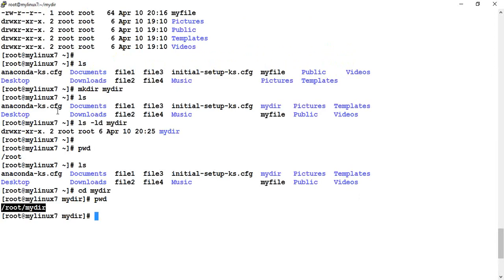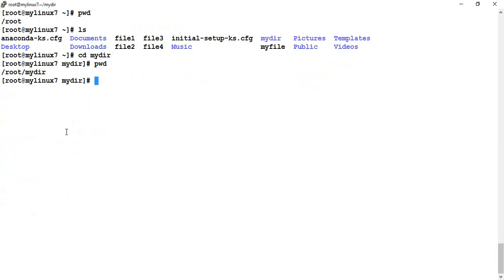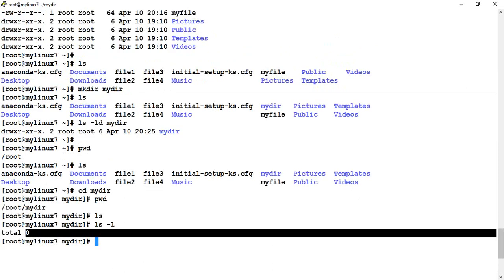So if you remember, it said that it contained two things. Now what is that something inside it? I'll say ls. There is nothing. I'll say ls -l. There is nothing. It says it contains zero things. But how come here it was given two things for me?